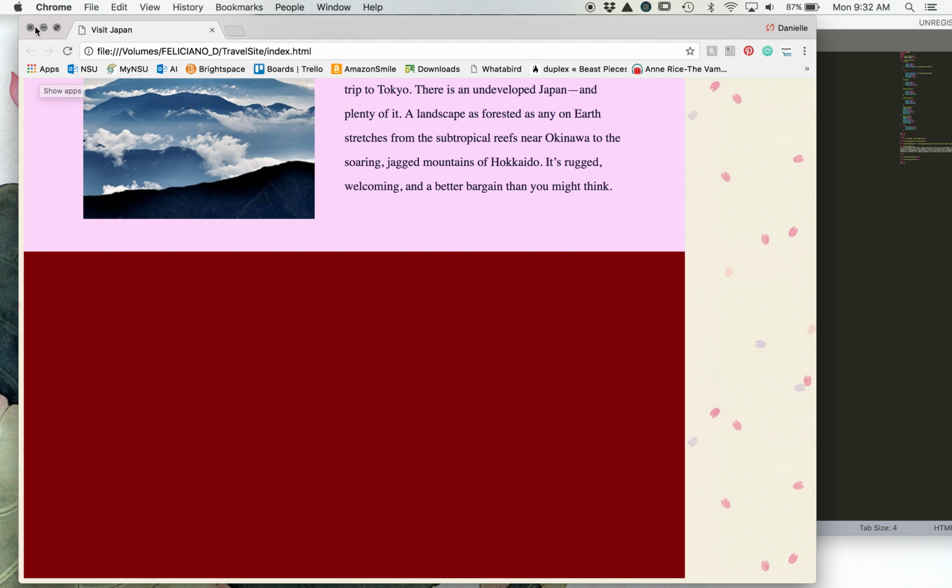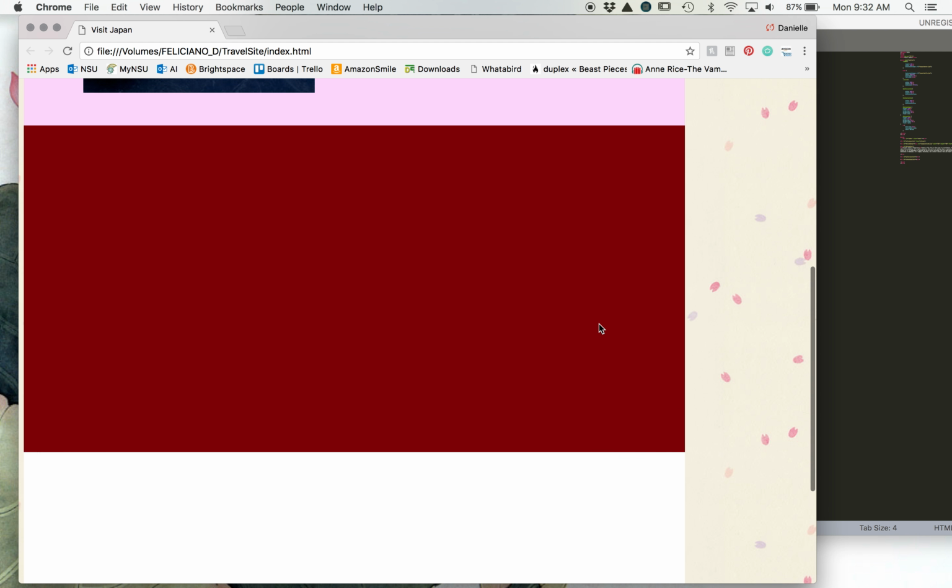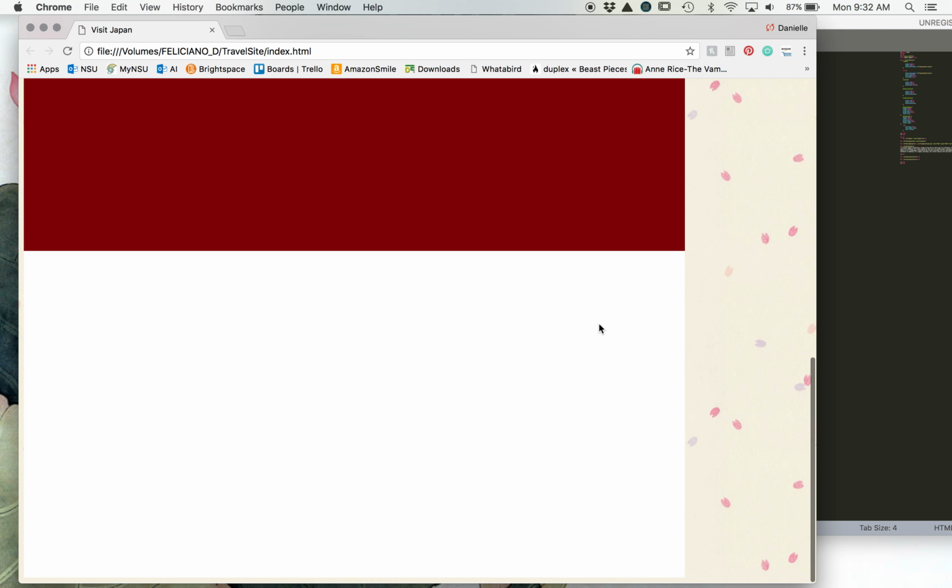Hit save, exit this, and open it again. And now we can see I have my three sections already ready to go.